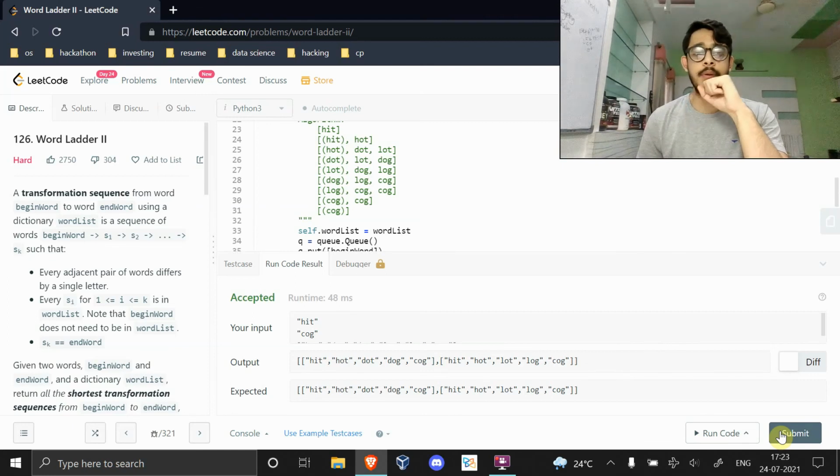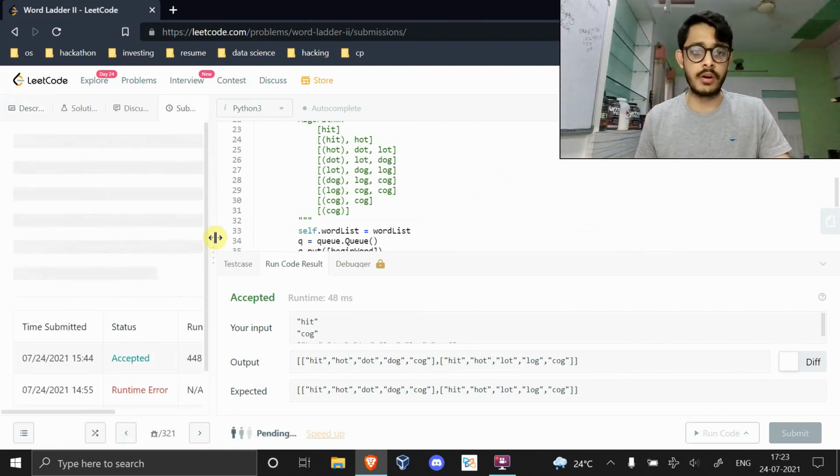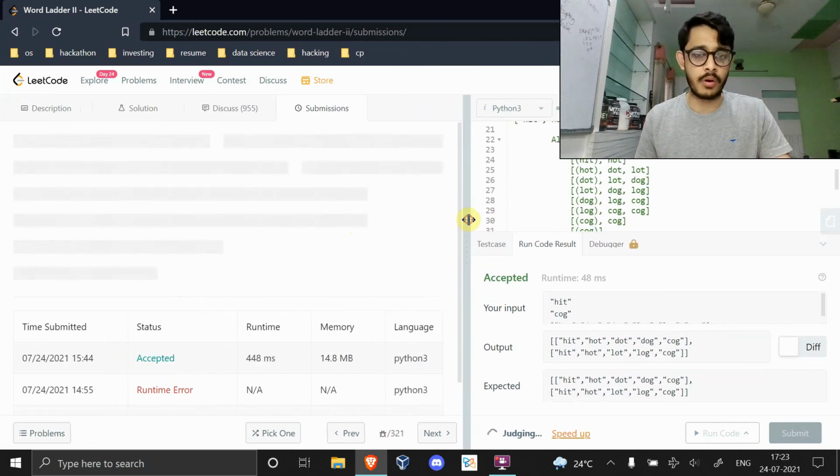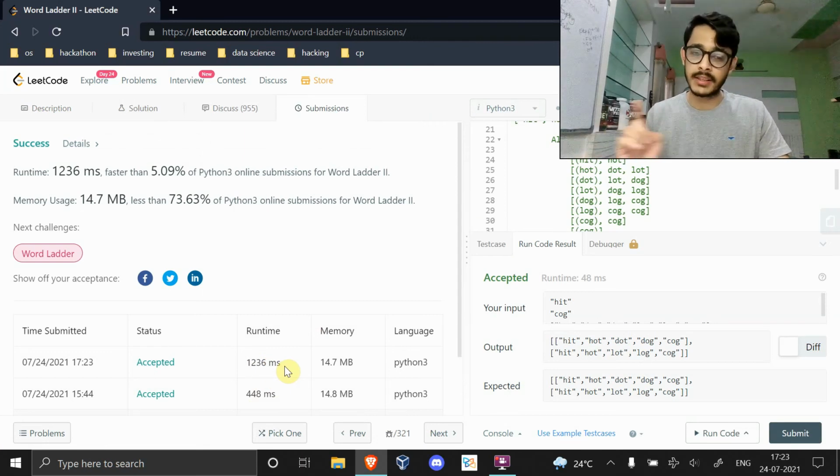Cool. Accepted. I'm, by the way, presenting you with not a very good runtime or memory, but it works. Cool. So yeah, 1.2 seconds. There is a way to improve upon this. I've written it in my discussion blog here.